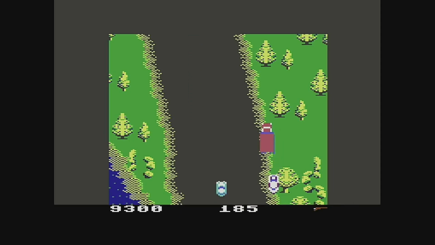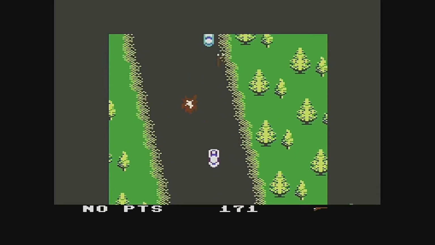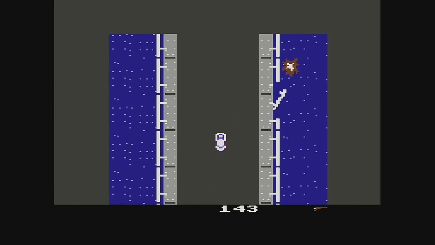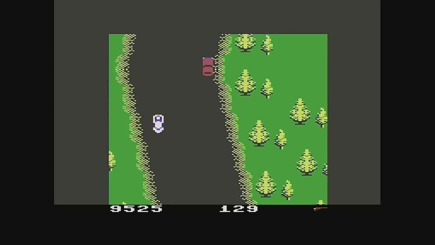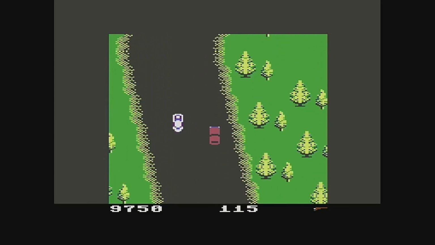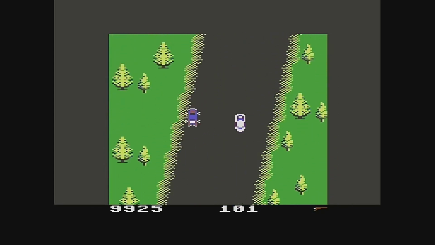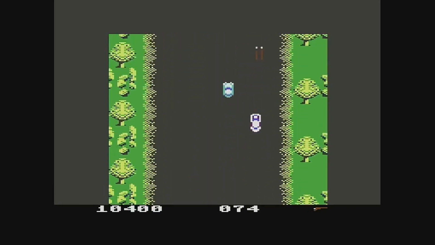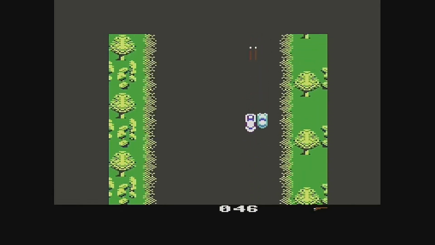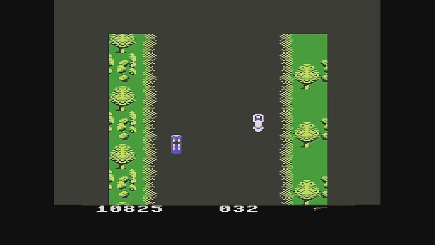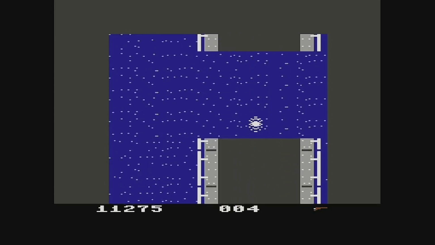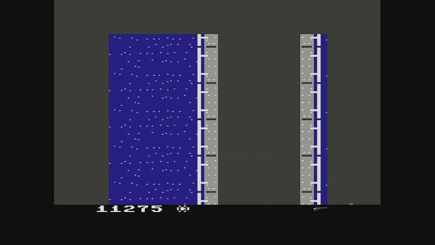I mean, this is a pretty decent version of the game. Ah, I did that thing. Bridge out on left. Okay. No points. Oh, I killed a civilian. Oh well. So I have to go to the left, I guess.